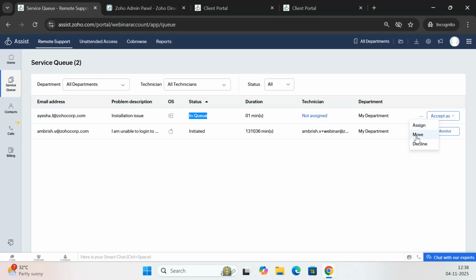Or in case you would like to move this to another department, yes, you can also move this particular request to another department. And if you'd like to decline, yes, you can also decline if there are no available technicians and ask them to raise a new one when you have your working hours.